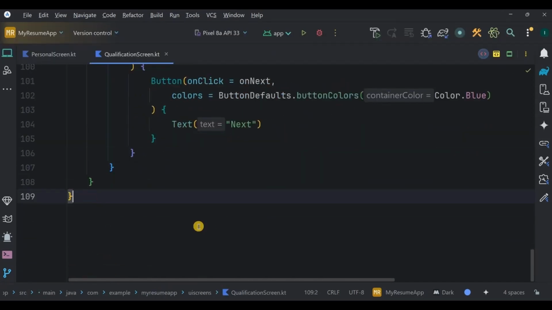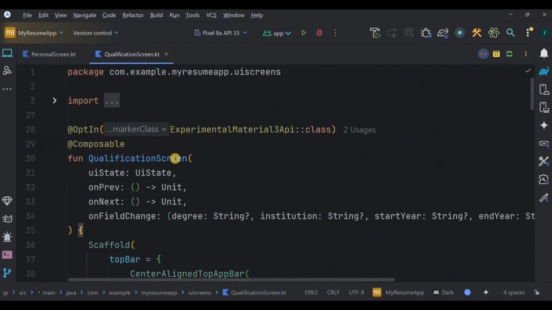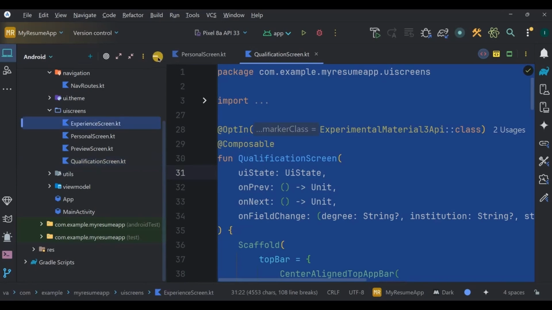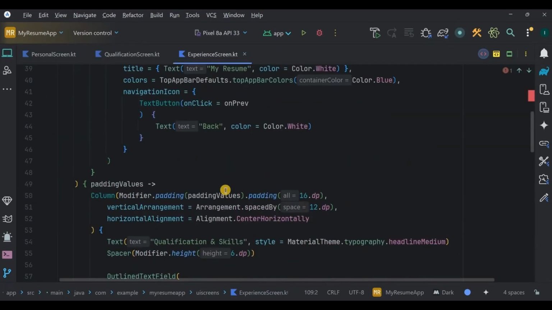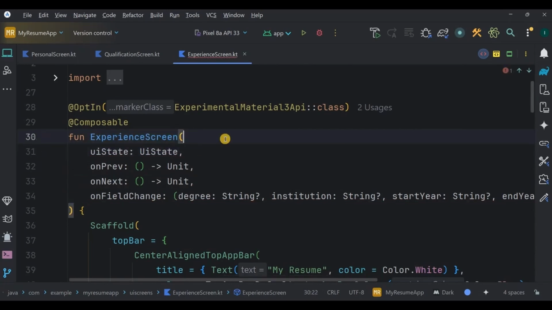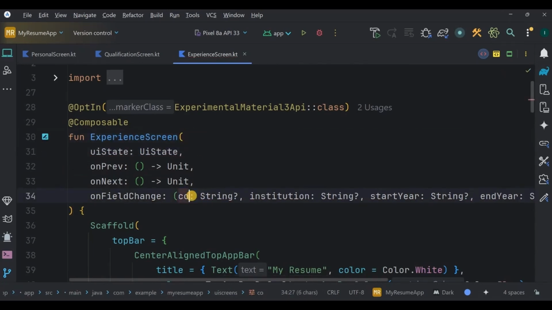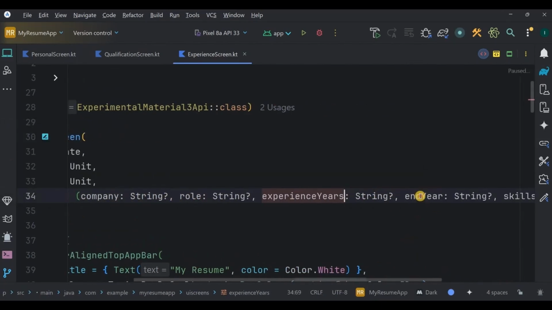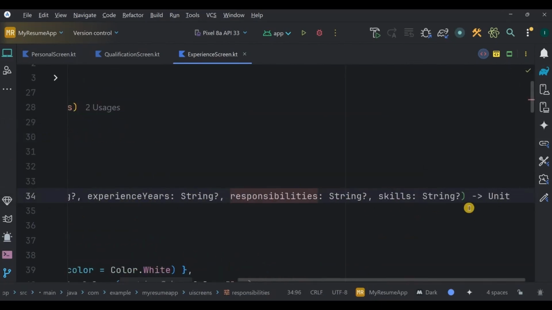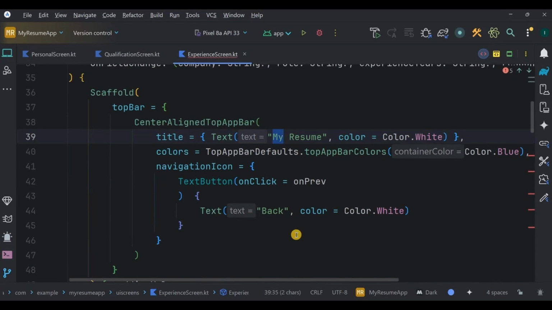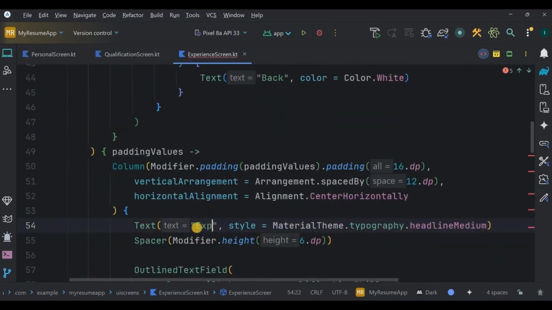Now the experience screen is exactly like the qualification screen. So we are simply going to copy and paste the code and then do the required changes. Here we have a composable function experience screen. Add on field change parameters such as company, role, experience years, and responsibilities. Remove the extra field. Then the top app bar remains as it is. Next, write the title text as experience.